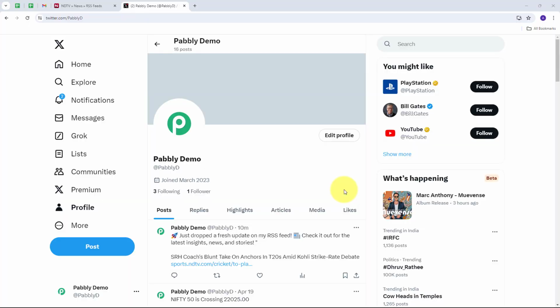I hope you can all see my computer screen, and today we are going to see how we can automate tweeting from RSS feeds with Pabbly Connect. So we need to stay up to date with our feeds and latest news. RSS stands for really simple syndication. It is an easy way to keep up with news and information that's important to you.